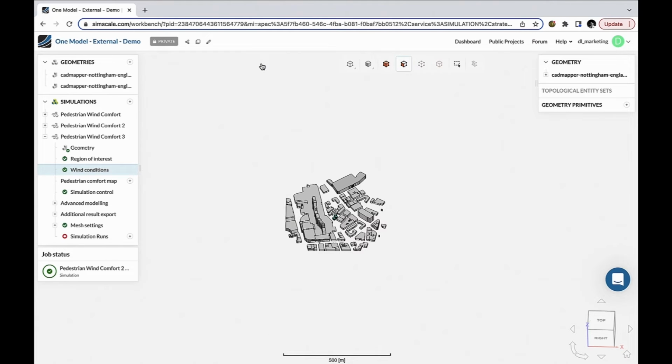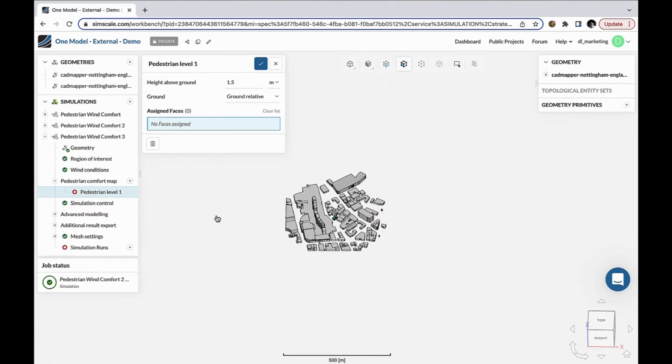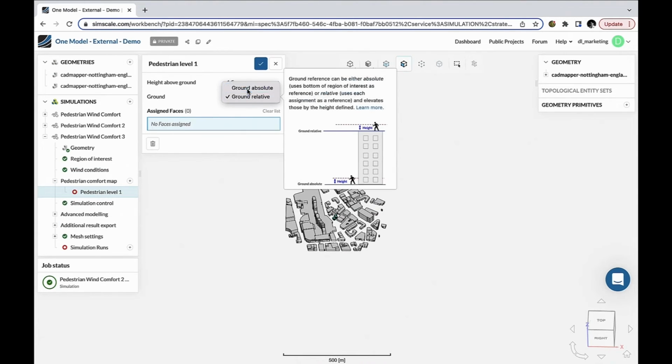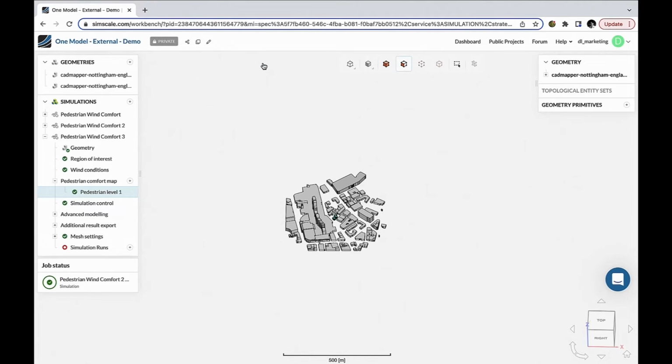Now, the next step is to actually export some results. So tell the Simscale platform what we want to get out of this. The first thing we want to do is, of course, add a pedestrian comfort map, because we want to know how comfortable people are in that environment. And I'm going to select the ground absolute, which means the bottom of the wind tunnel is going to be offset perfectly by 1.5 metre on a planar basis. And we can save that.